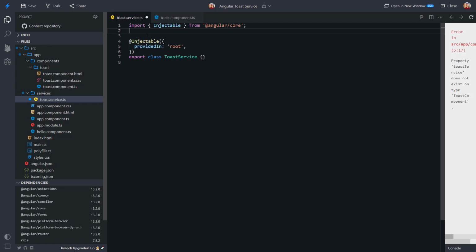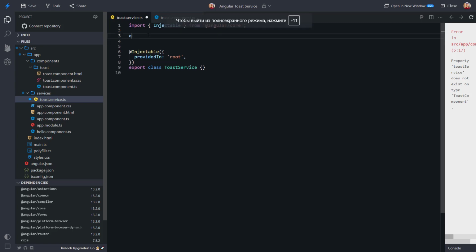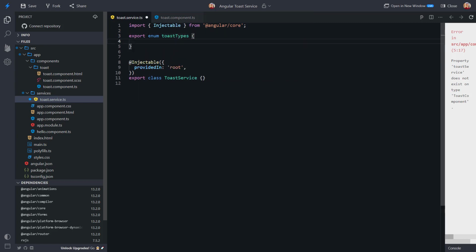So let's start by creating the types for our toast service. Which types are we going to support for our toast message? Let's start by declaring export enum ToastTypes. And for this video, I'll just use two types, error and success.